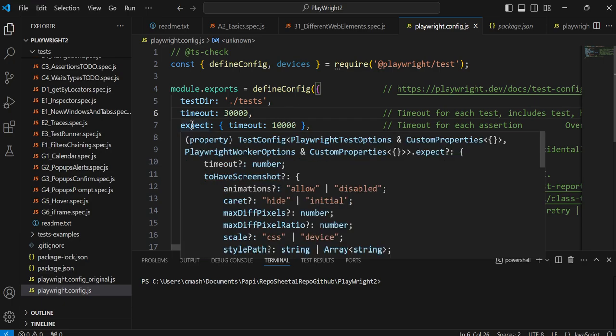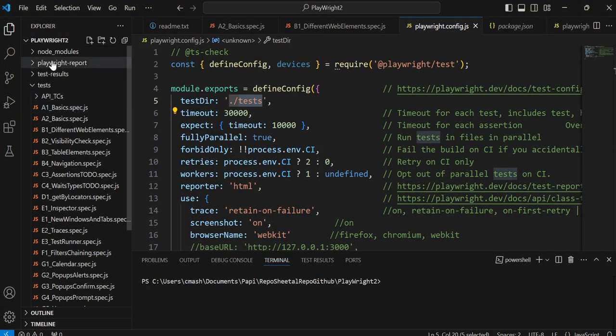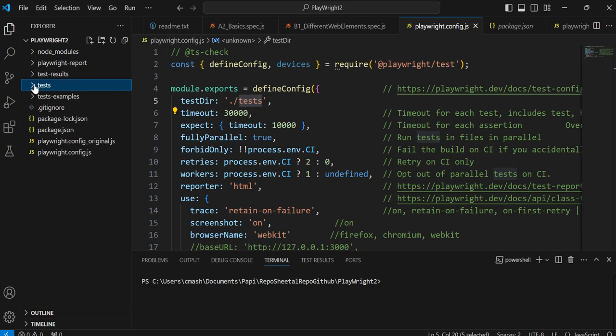So let's go through this one by one. Test directory, dot slash test. What do you mean by dot? Dot is like your folder. Dot always denotes your root directory. Root directory is whatever the folder name is, playwright 2. Slash test. So all the test cases inside this folder will be executed.